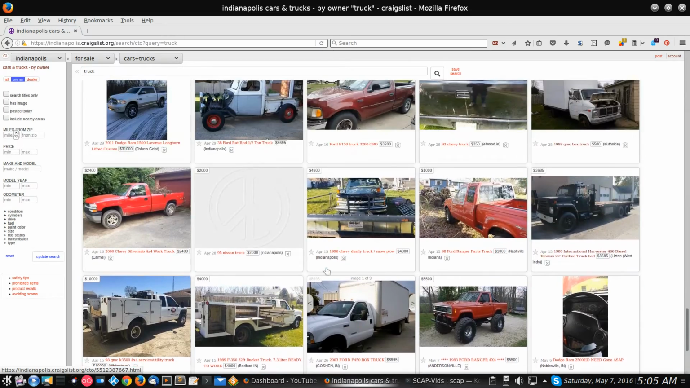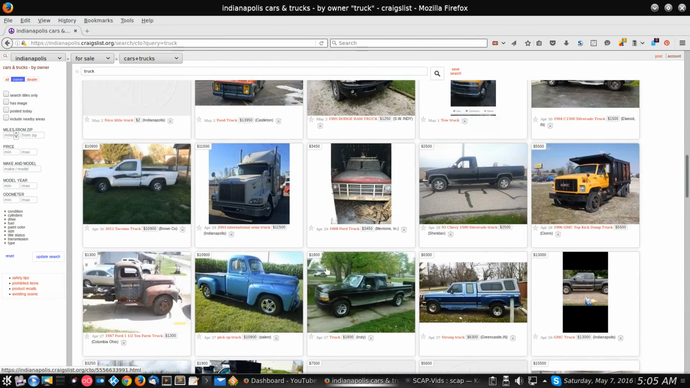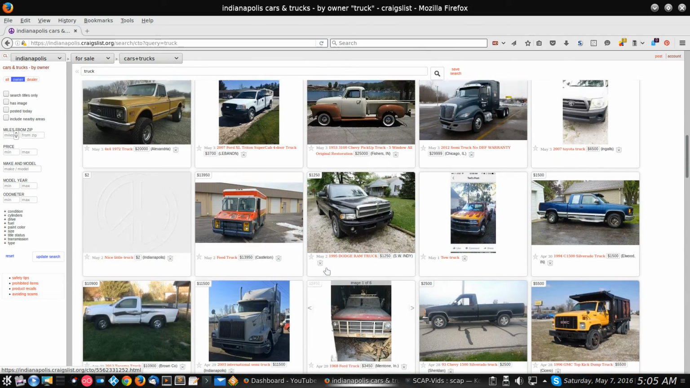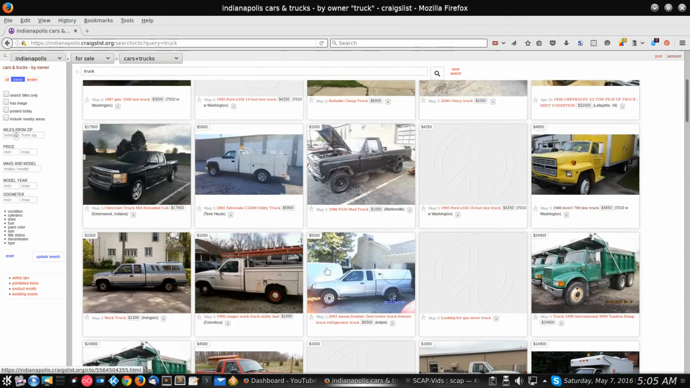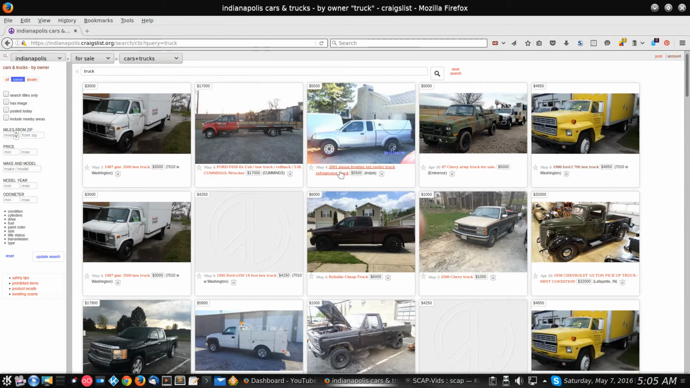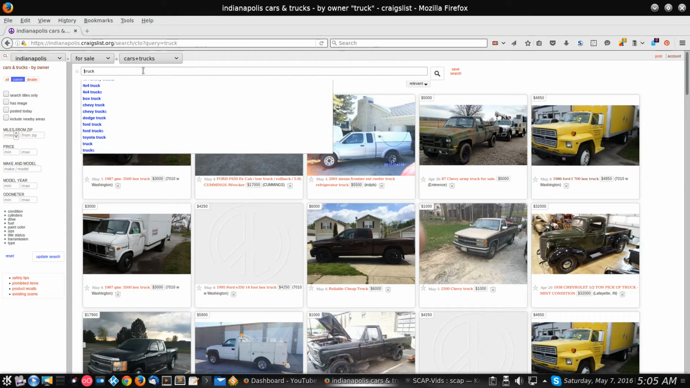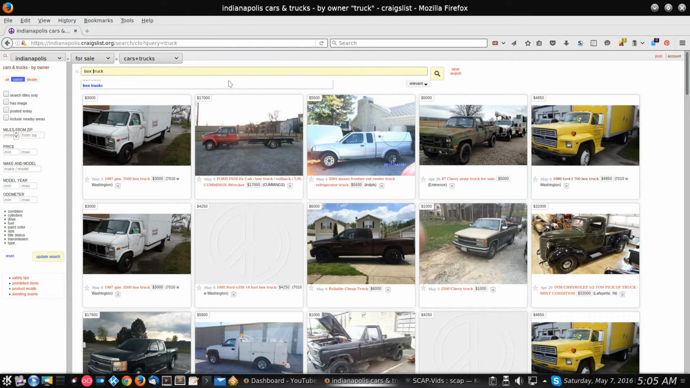But anyway, let me not go through all this. Let me show you how to filter it down even better so you can find what you want. So as an example, let's say I'm not looking for just any truck. Maybe I'm looking for a box truck. So I can go back up here and type in box and do a search. You see how it says box truck.